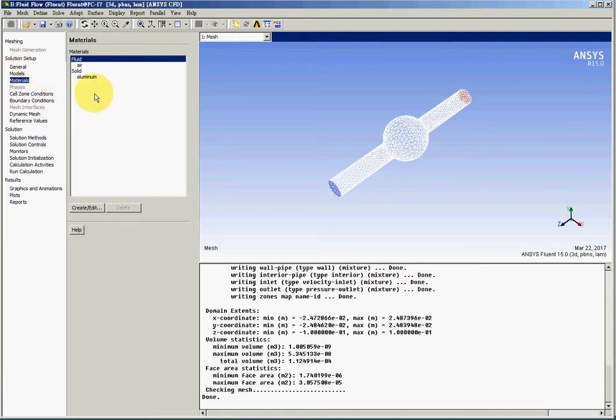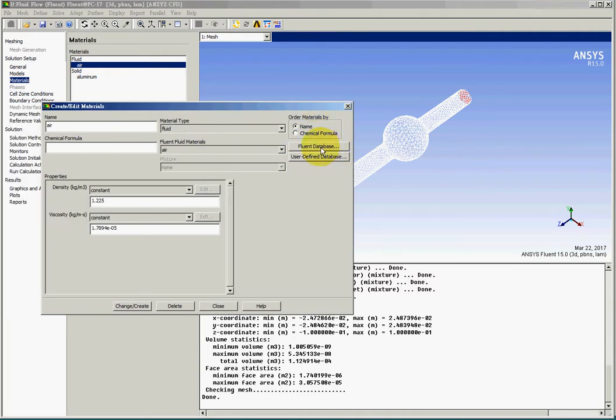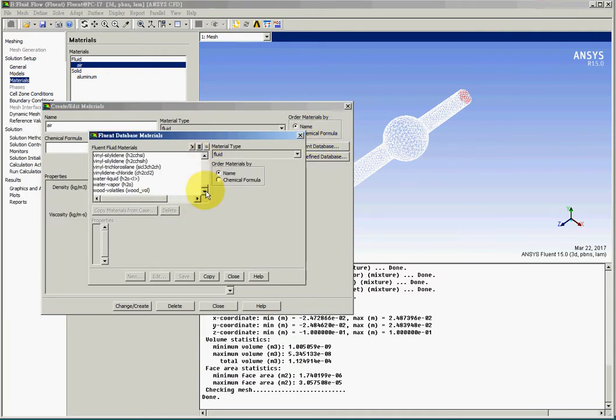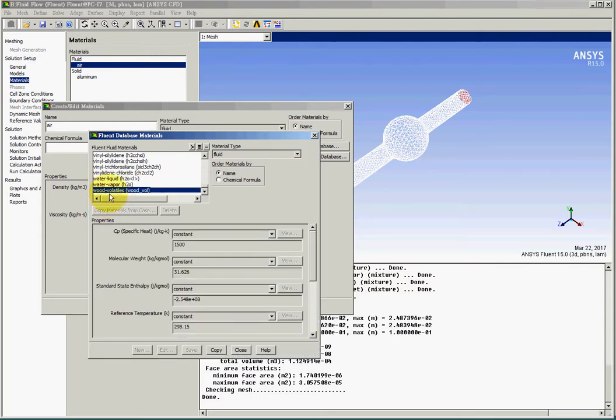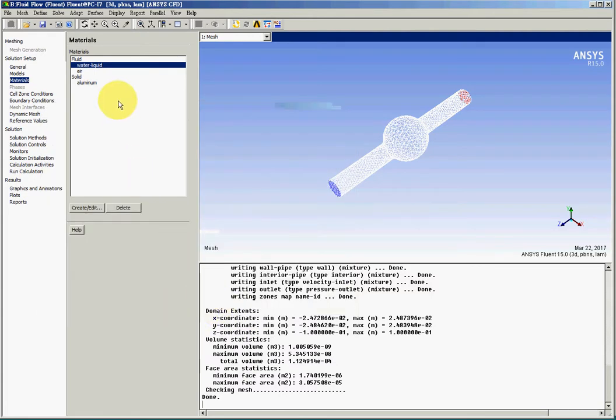And for the materials, the default fluid material is air. So we have to create a water material. So we enter the Fluent database and choose water, liquid water, and copy it onto the program and close. So we now have two different fluids. One is air, which is the default, and the other is liquid water, which we chose right here.